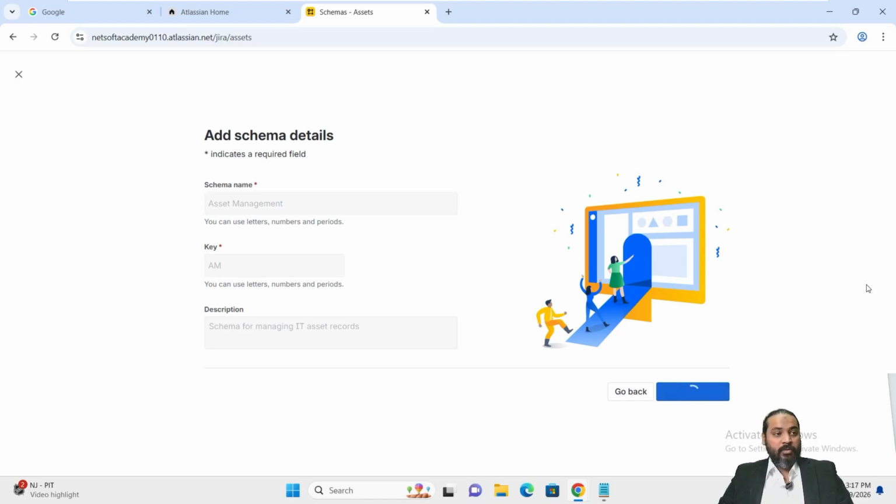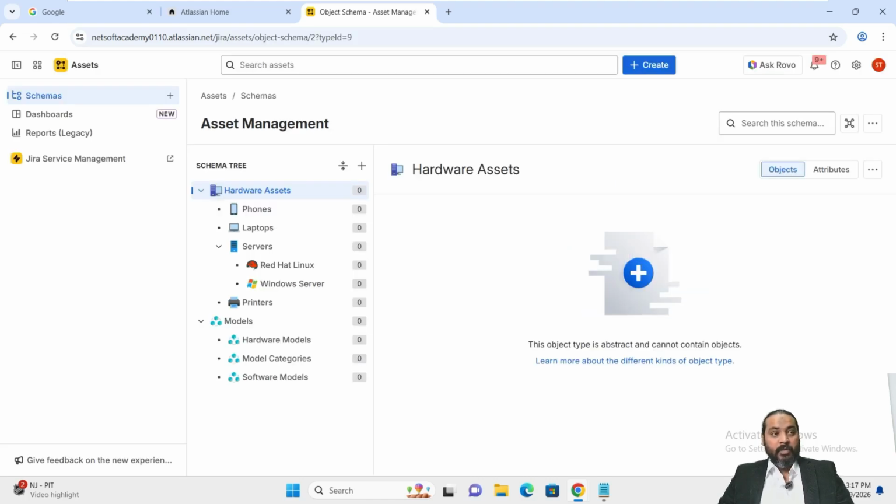This will take some time to get completed. So we have a schema created. This was the name that we gave, Asset Management. So schema is nothing but data about data, or a structure. So we have created a structure for our asset management. That's it for this lab.